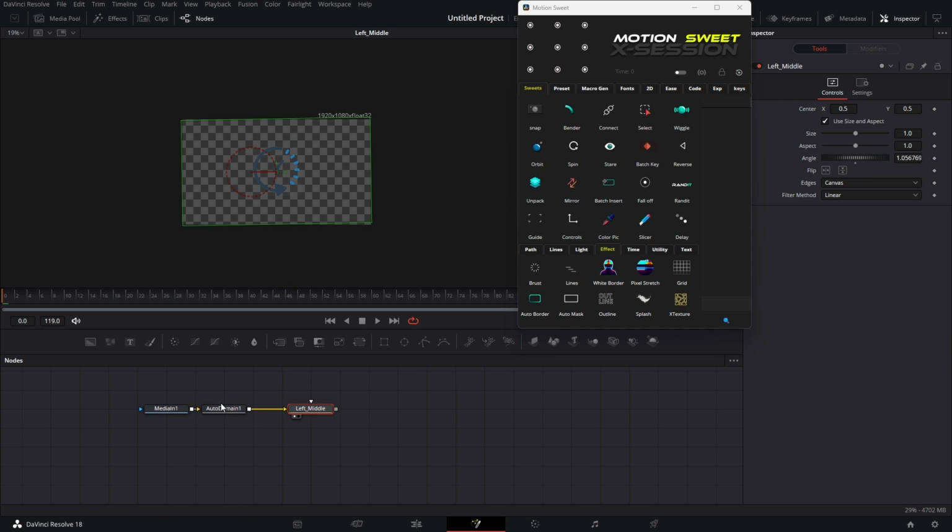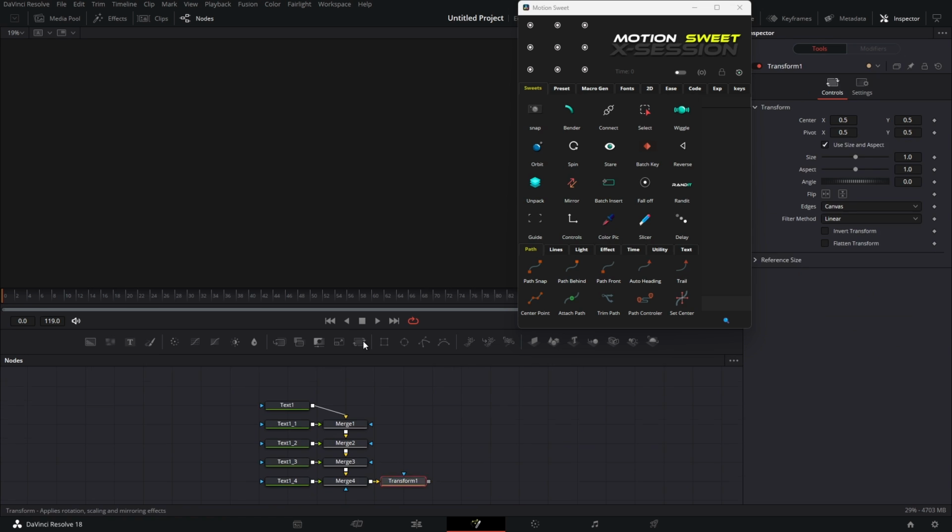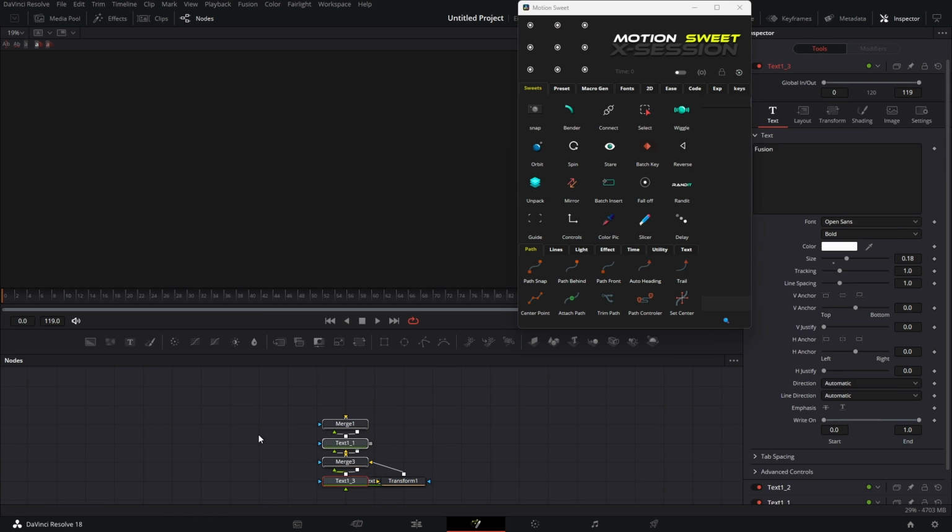So when you see a DoD-based tool not working properly, take an Auto DoD node before the node, and that should fix the problem.